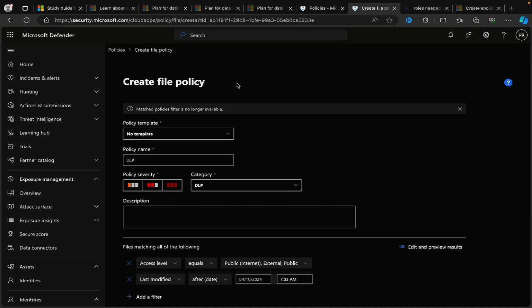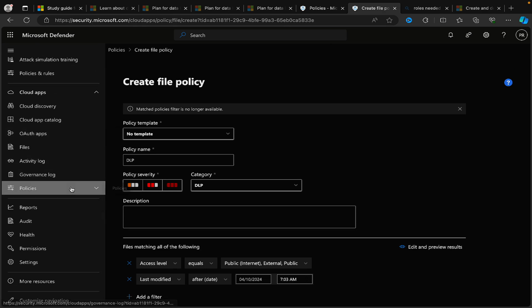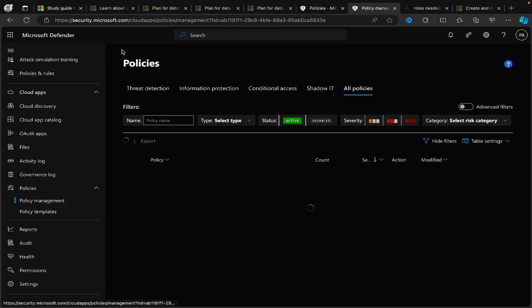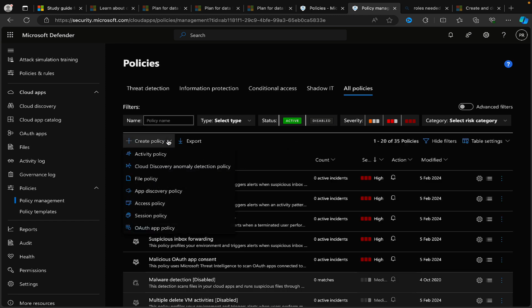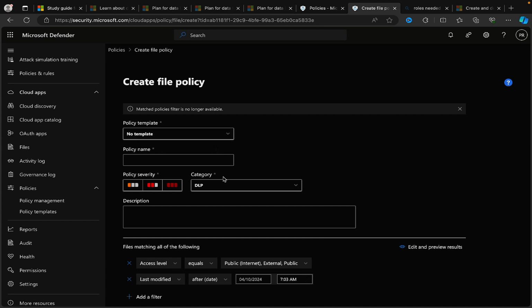So you go into security.microsoft.com, the Microsoft Defender portal, and you scroll down to Cloud Apps and go into Policies and Policy Management. Now, I'm already in here and I've selected to create a... I'll go back so I can show you exactly how I got to that point. I went to this part here to create a policy, and there's different types of policies you can create. A file policy in this case is what we want to create, and it automatically selects the category for us as DLP. So we can call this our DLP file policy, give it a more descriptive name than that, obviously, and put in a good description.